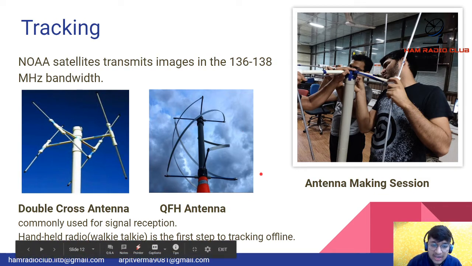It's a very interesting antenna. And for people like you who are just starting with ham radio, they can also track using a walkie-talkie, which is not that expensive, but which is the first step to tracking offline. If you don't know much about how to make antennas and all, you can start with a walkie-talkie.